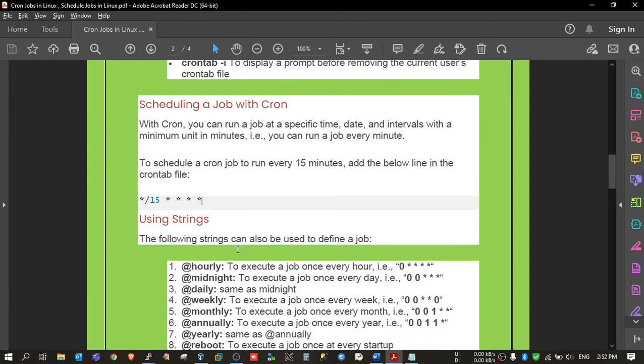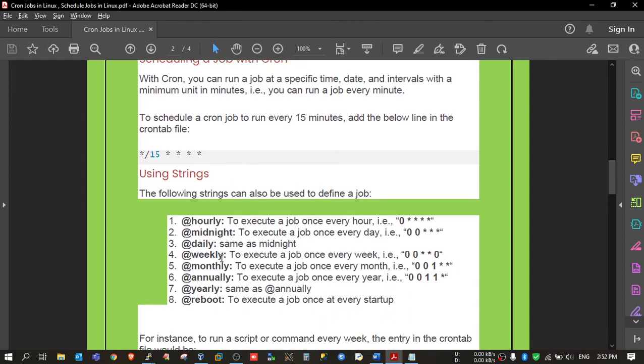There are some predefined variables, like @hourly. If you use this parameter, the job will run every hour. @midnight: the job will run at 12 AM. @daily works the same as @midnight. @weekly will execute once every week. @monthly will run once every month. @annually will execute once every year. @yearly works the same as @annually. @reboot executes a job once at every startup.